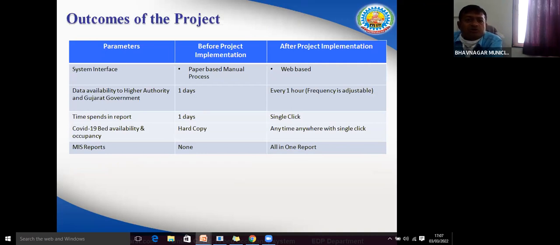What are the outcomes of the project? As I have told previously, the system was paper-based, now it's web-based. Previously, the final conclusion of the figures came after 1 day. Now, every 1 hour, higher authority have perfect data. Previously, to generate the final report and concluded data we needed 1 day, but now it's available to everyone on a single click.